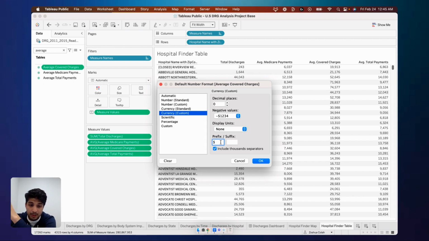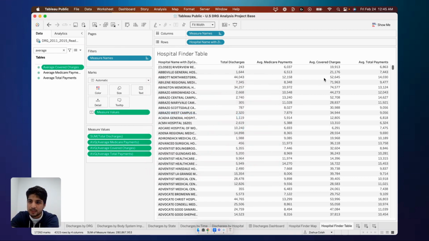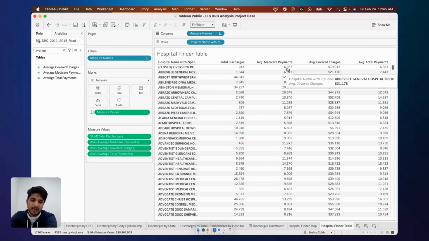If this was rupees or pounds or yens, I would use the symbol for the same. So I would use a pound sign for pounds, the rupee symbol for rupee, the yen symbol for yen, and so on. In this case, this is the United States, so it's a dollar. So my prefix is a dollar, and now before this number I have a prefix of a dollar. I'll click on OK, and you'll see for average covered charges, we now get this dollar sign.